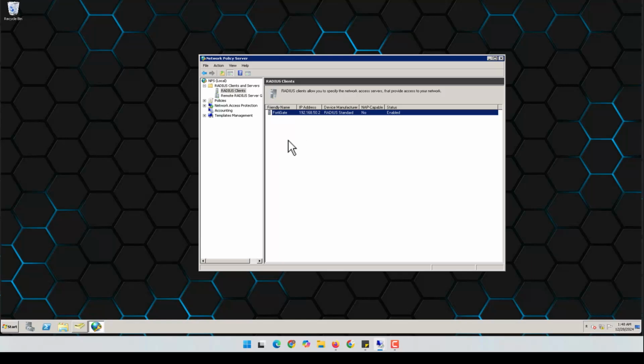Now the RADIUS server knows that it should listen to this IP address, and it's one of the clients for this RADIUS server. And when the FortiGate tries to access it, the RADIUS server will reply back to the FortiGate.